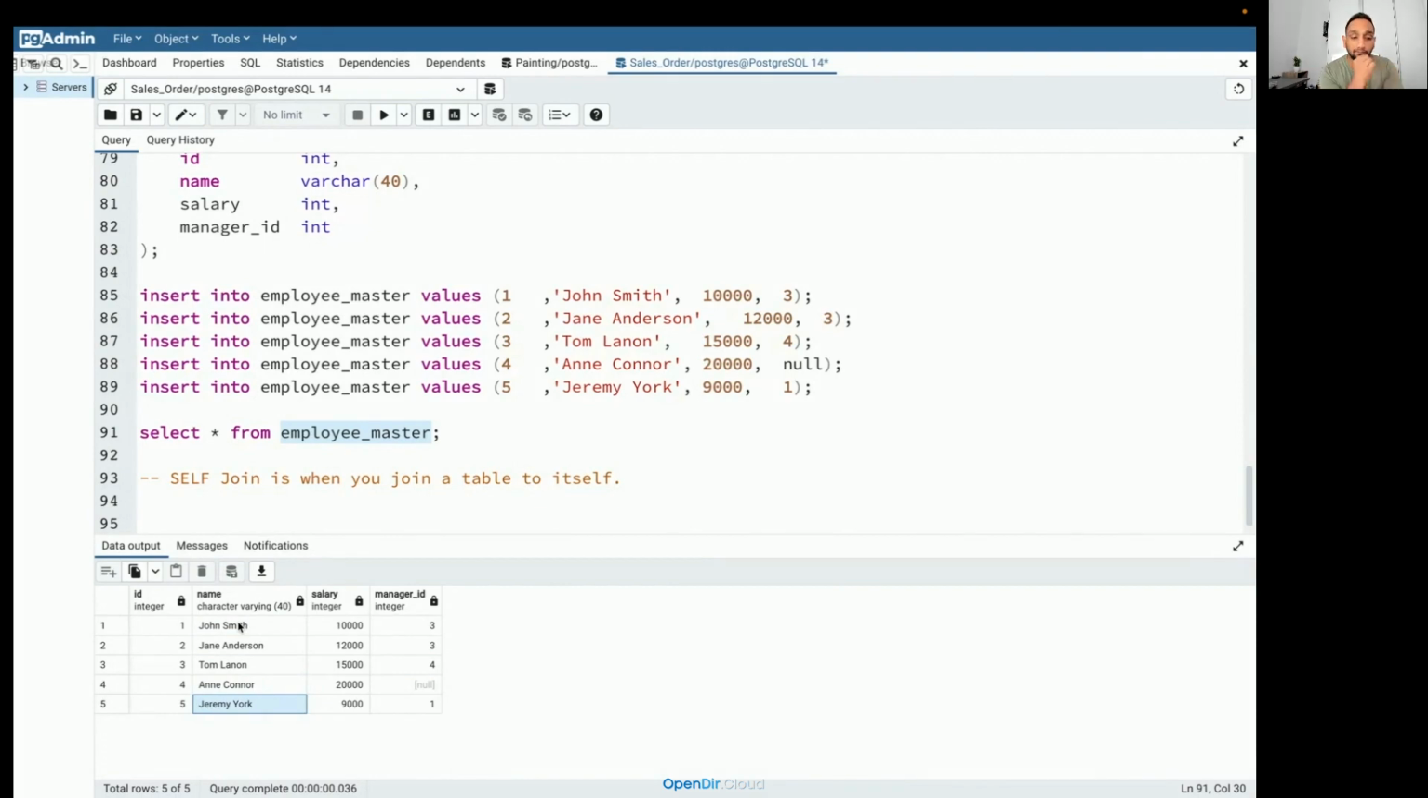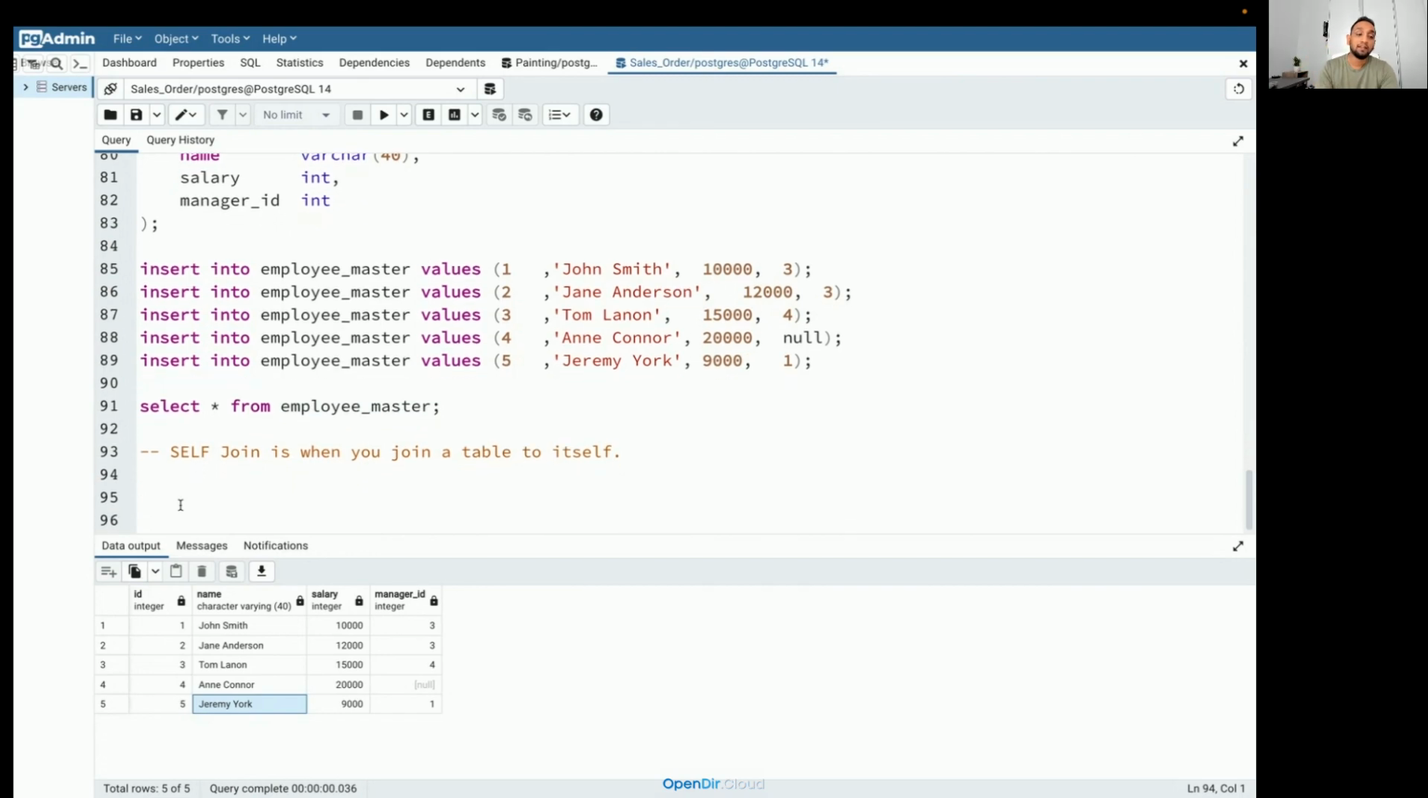Okay. So we need to write a query where I have one column with the employee name and another column with the manager name. How do I do this? There is no way I could do this by using inner join or left join or right join, etc., because there's only one table. I do not have another table to join with. And just from one table, how do I do this?